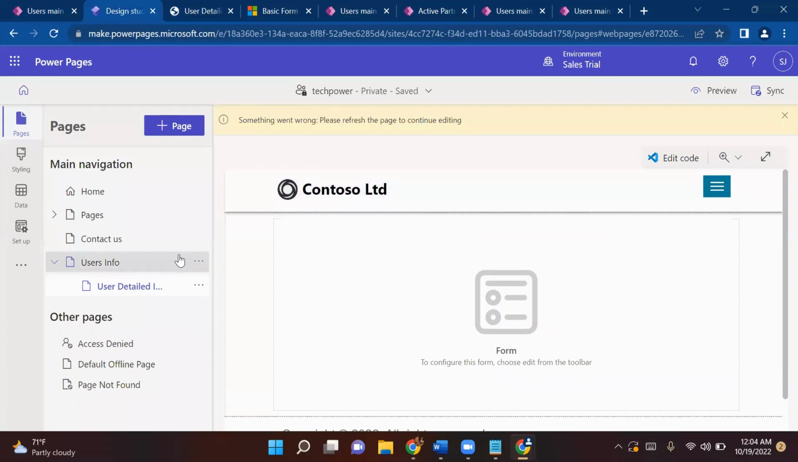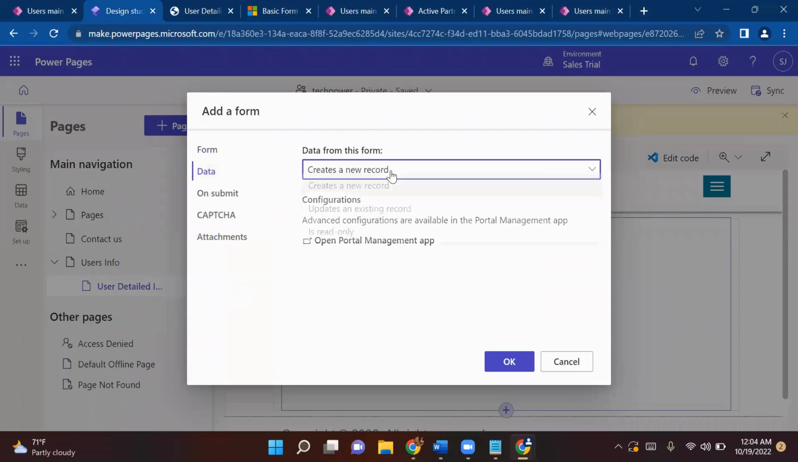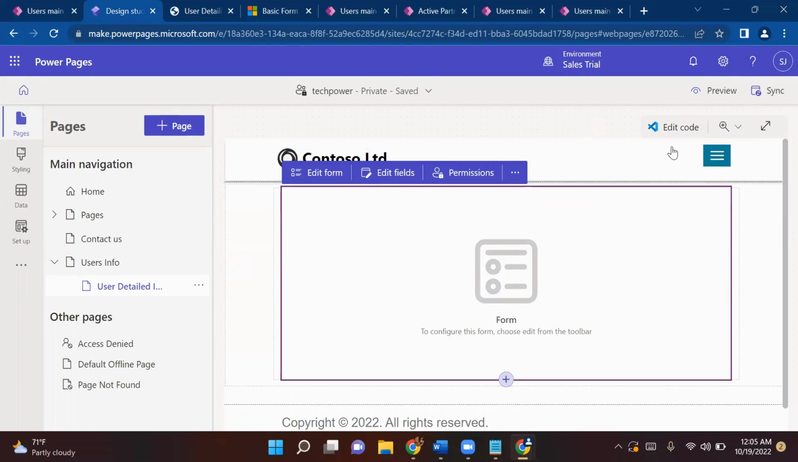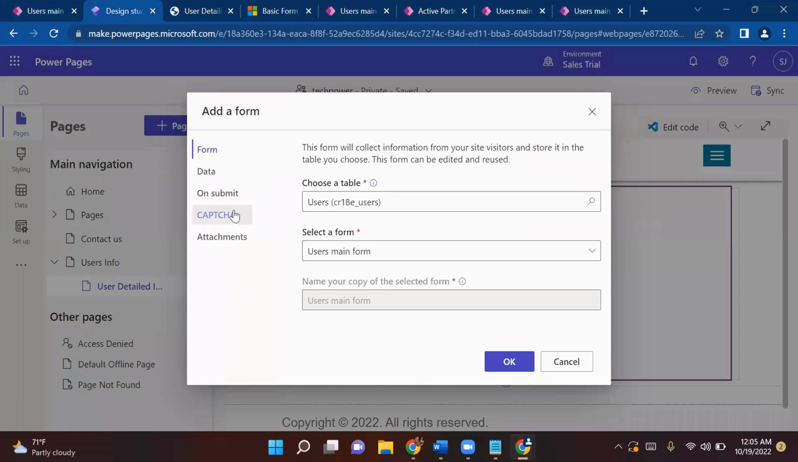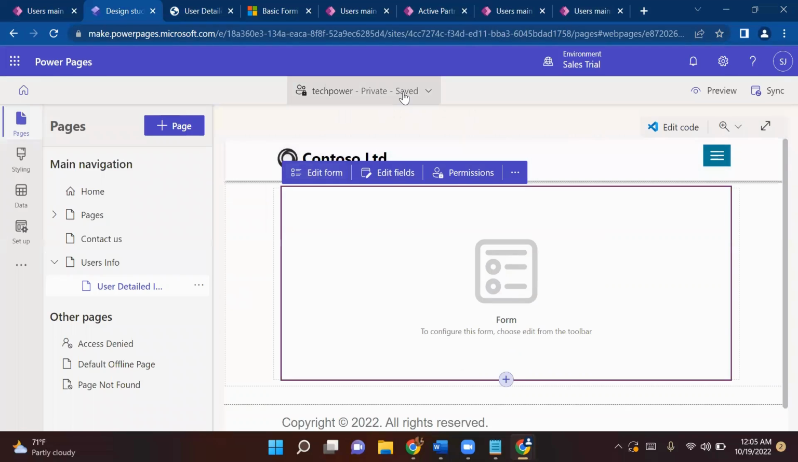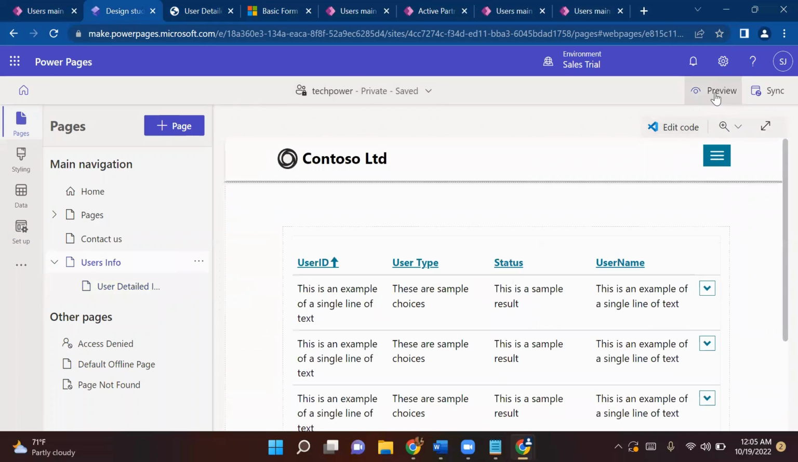What is that? We come here in this user detail information page. We will edit the form, and in the data, we don't want to create a record. We just want that form to come to us as a read-only form. So we'll click on OK. Something went wrong. What happened? On data, we make it read-only. We click on OK, and wait for everything to be saved. It is saved now. We will preview.